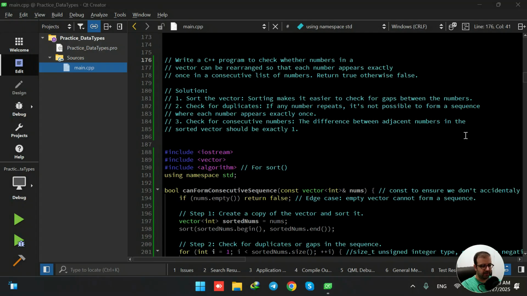To do that, we need to navigate through the solution in 3 steps. First, we are going to sort the vector. It would be easier to check for duplicates if we are having a sorted vector. This is why we are going to sort it. Then we are going to check for duplicates, and then we are going to check for consecutive numbers.